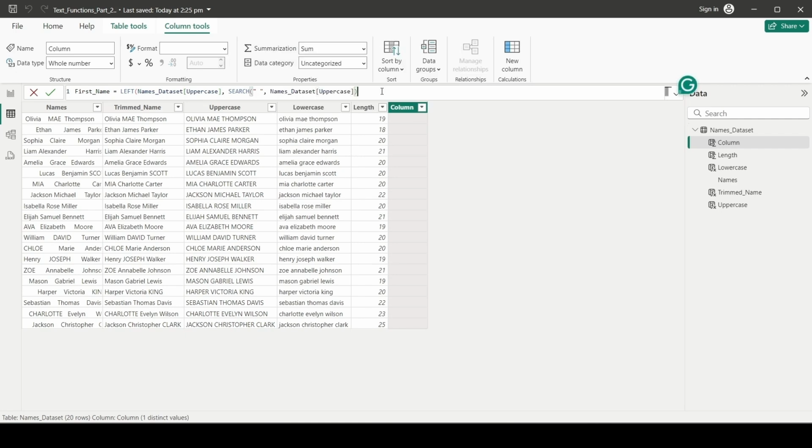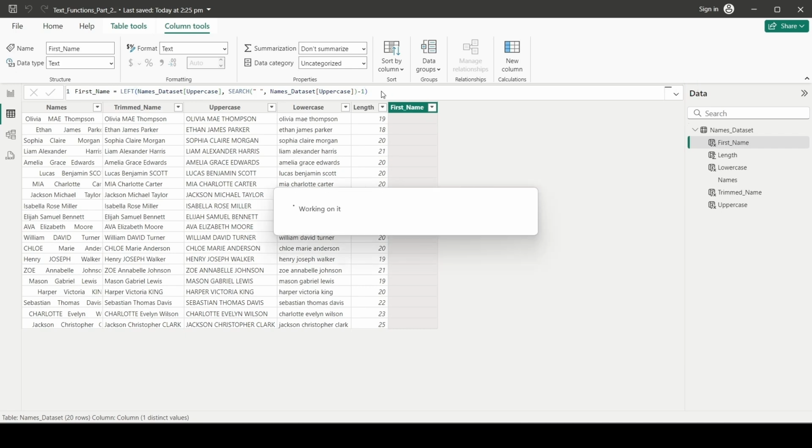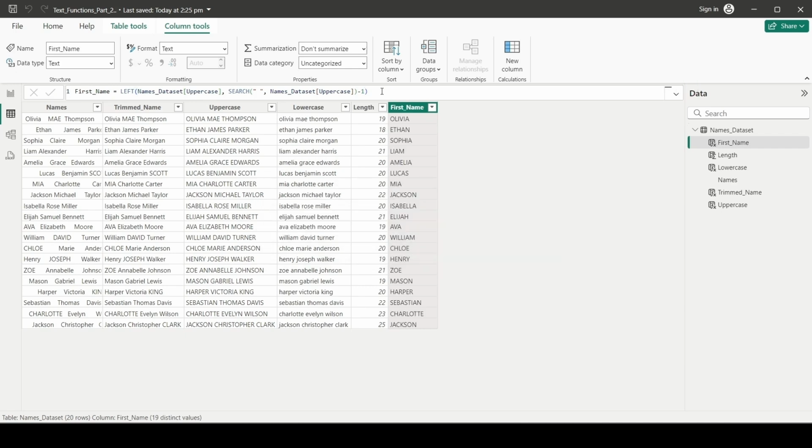Over here, we want to get the number of characters before the space, which is the length of first name. In order to get that, type -1. Close the bracket, hit enter. Let me brief what this formula is doing. This part of the formula finds the position of the first space in the name. By subtracting 1 from the search result, we get the number of characters before the space, which is the length of the first name. The left function then extracts that number of characters from the start of the name and finally gives us the first name.